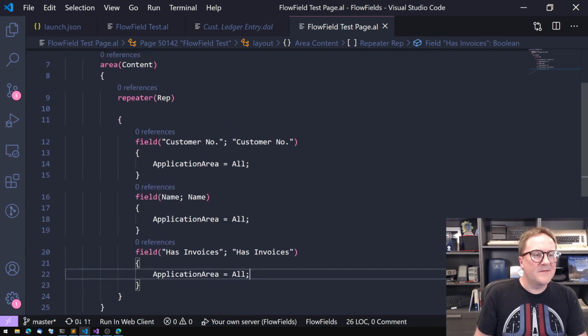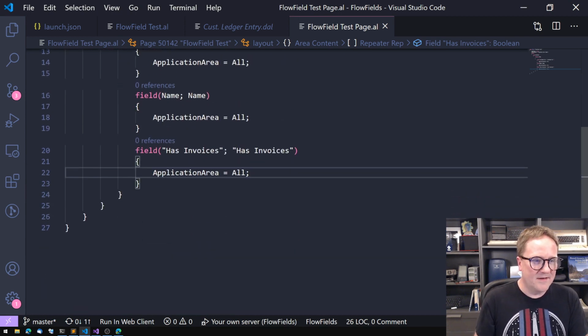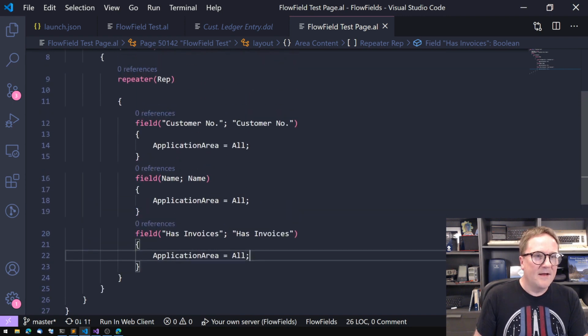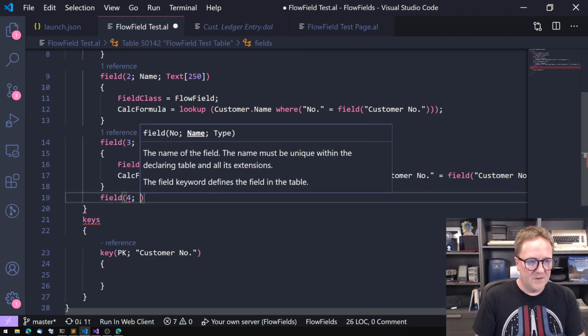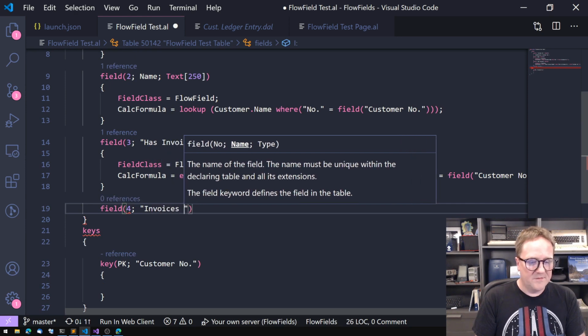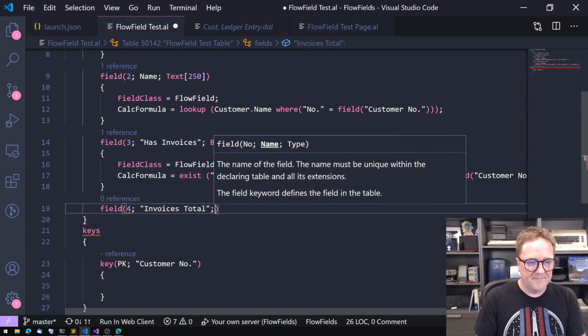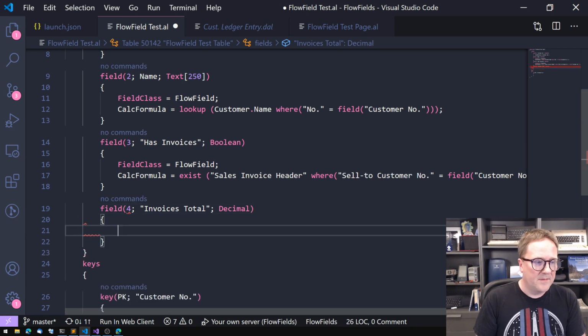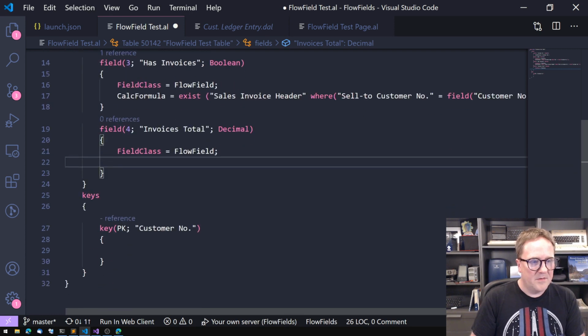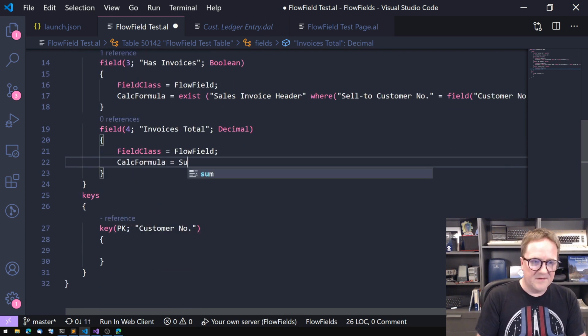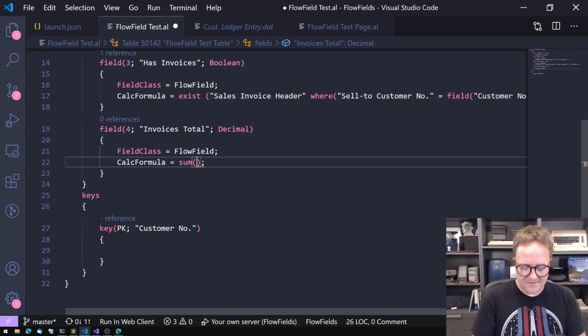So the next one is the classic one. And that's what is known as an actual sum. So we can do an invoices total. So there has to be a decimal now. And again, field class is FlowField. You know that by heart by now. And the calc formula this time is a sum. And let's sum the customer ledger entries.